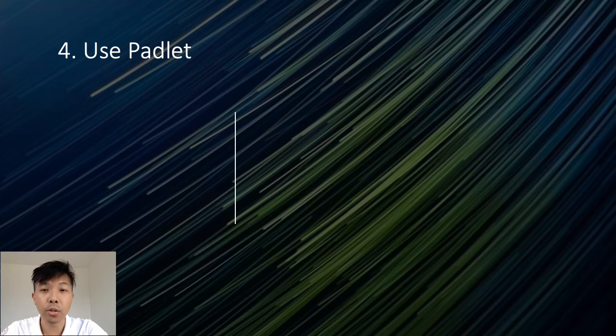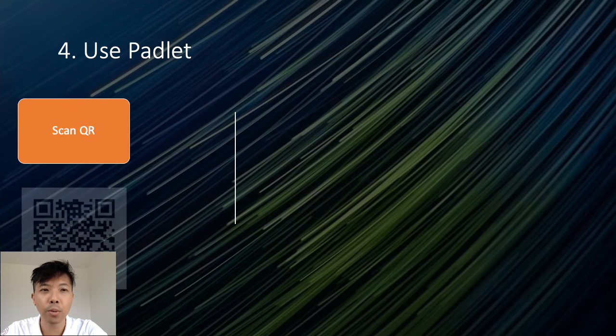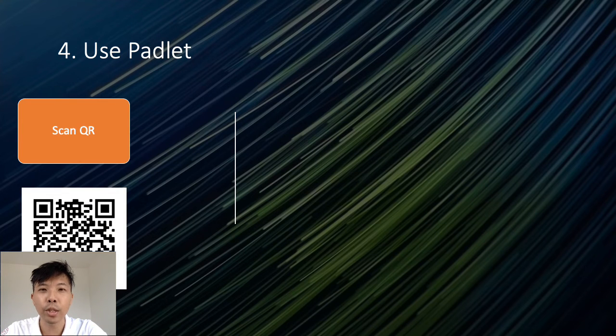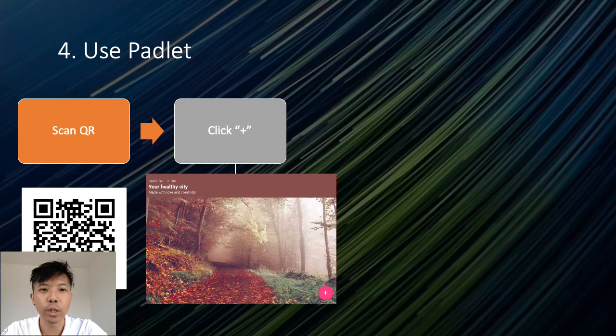Our fourth step is to use the Padlet. Here are some instructions for your participants. First, they need to scan the QR code if you are using QR codes, so they may do this using their phones. This will bring them to a page in which, in order to add an idea, they may click on the plus button on the bottom right.